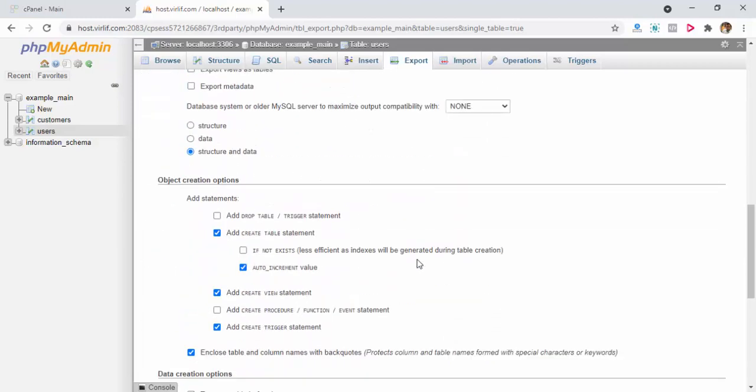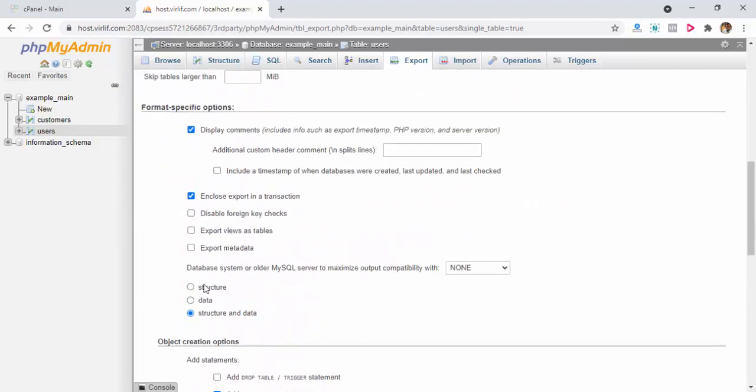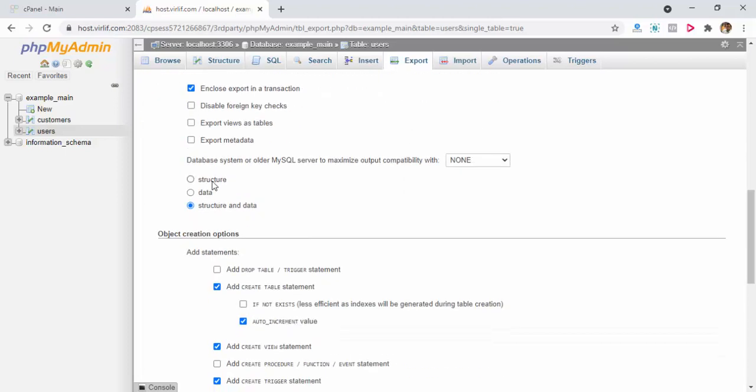After that, go to the bottom section, the format-specific options. Here is a radio box, Structure only. Just select structure. There are two other options: one is data and another one is structure and data. So I think you understand.